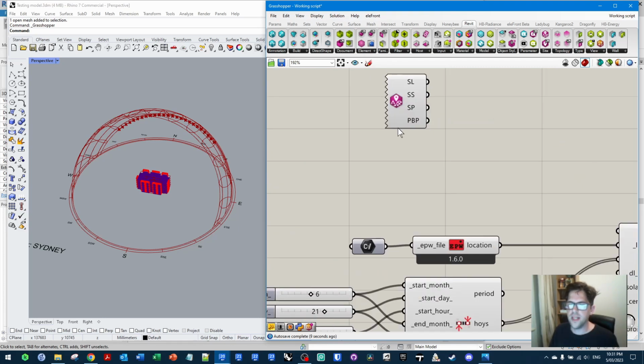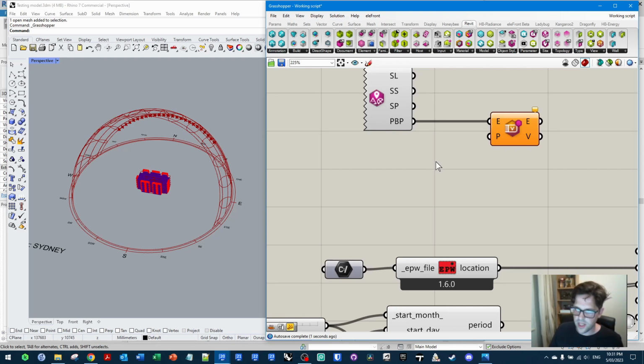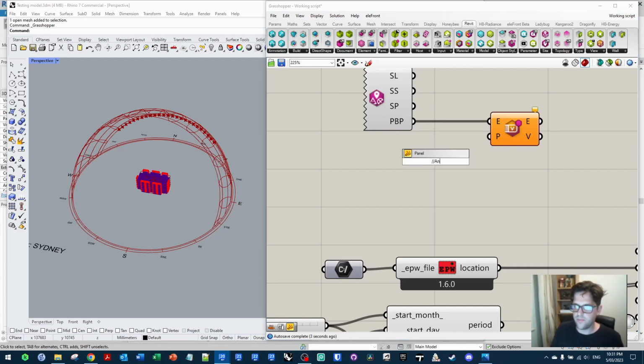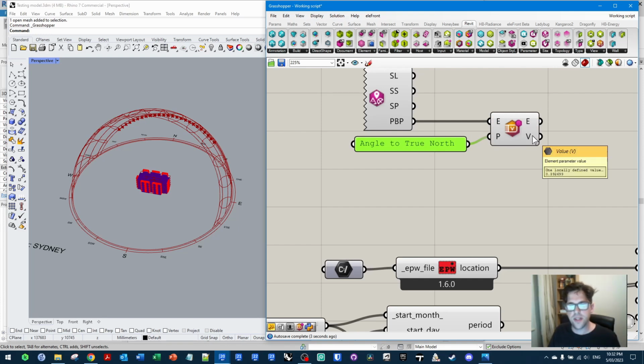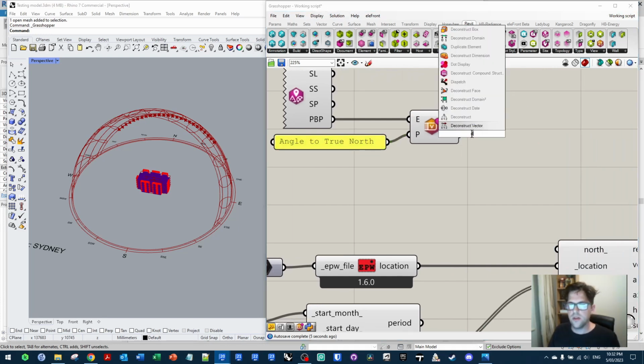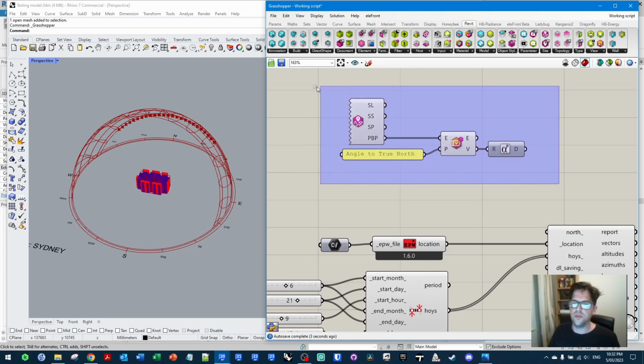So I'm going to use the element parameter node and take out the value, so it's a get parameter. And I'm just going to be looking for angle to true north. And assuming the model has been set up correctly in Revit, at this point we should now have that 22.5 degrees. Now it's in radians currently, so we do have to convert that to degrees. And there we go, we can see we get the 22.5 degrees.